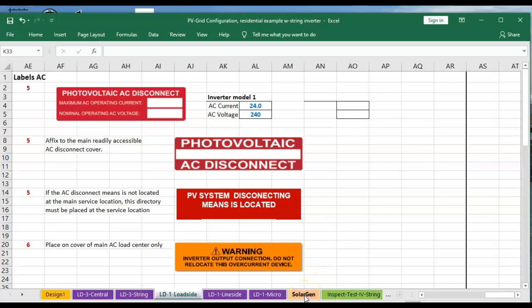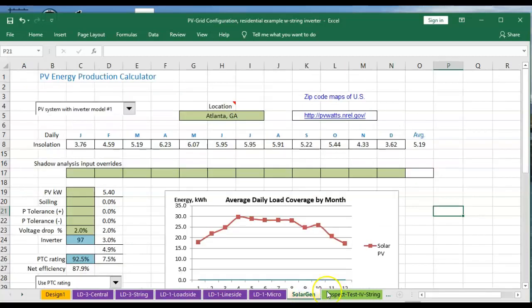Then we can click over onto the SolarGen tab. And what we're looking at here is a little bit of production analysis. So our location is Atlanta. We have the solar radiation defaulted here. You would need to go to PV watts or use Pathfinder reports, whatever you're going to use, find out what the radiation is for the location and put that in for each month of the year.